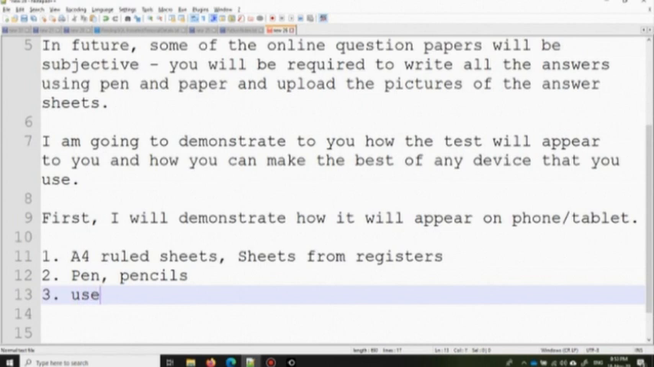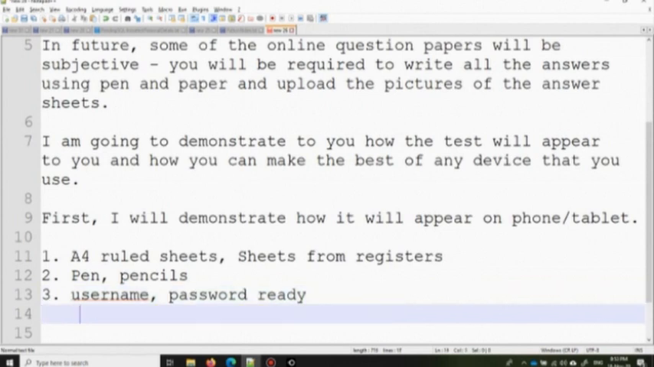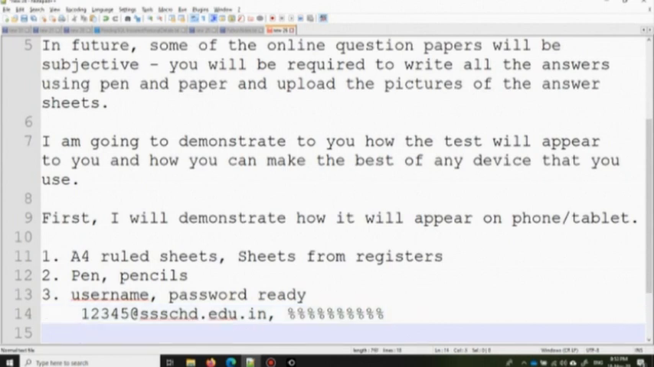Secondly, you need to have your username and password ready. The username will be your roll number, that is 12345, whatever your roll number is, @ssschd.edu.in, and the password is whatever your password is. I don't know what your password is, so keep it ready so that you don't have any problem logging in at the time of the examination.